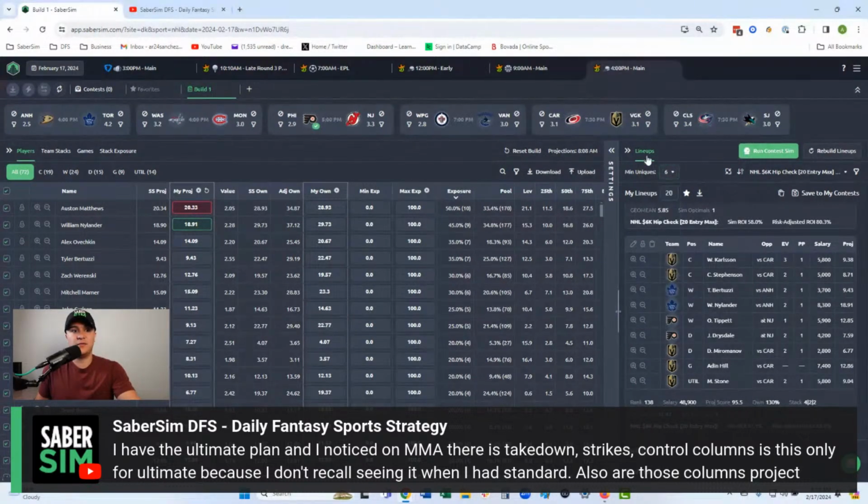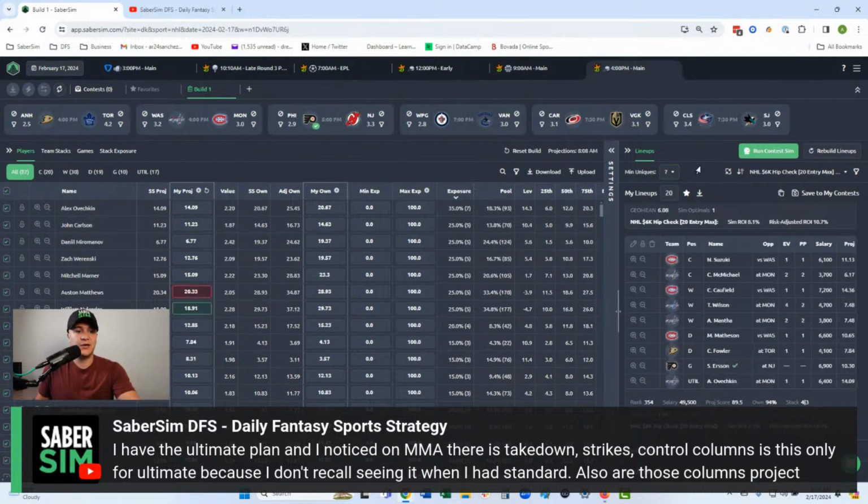So this kind of fits, right? This high min unique, because we saw that the range of outcomes was super wide for hockey. That means a lot of players can do well, and you probably don't want too much exposure to any one particular player based on that as well. Now I'm at min uniques of 7. I'm approaching a neutral sim ROI. I don't have anybody more than 35% owned in my pool now.